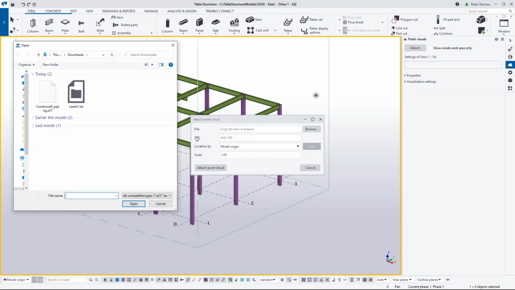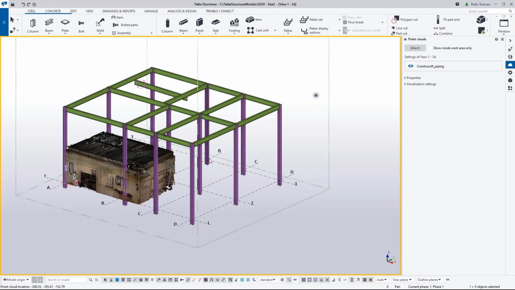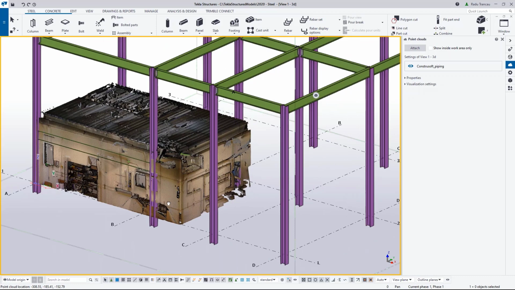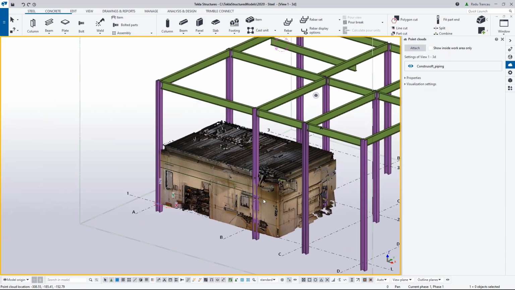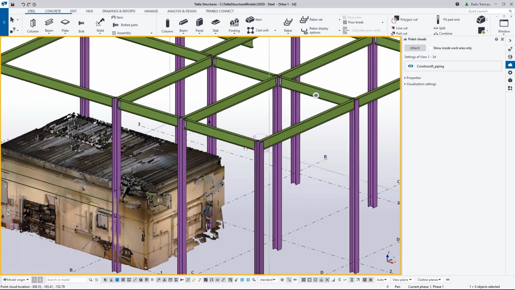So adding point clouds is pretty much the same as for the previous version. I've now just clicked attach a point cloud. You can see that already the point cloud model has been attached. So that's an improvement on the side of speed when it comes to bringing in models. If I just bring the model out, you can see it's much smoother when you navigate throughout the model with the point cloud already inserted.